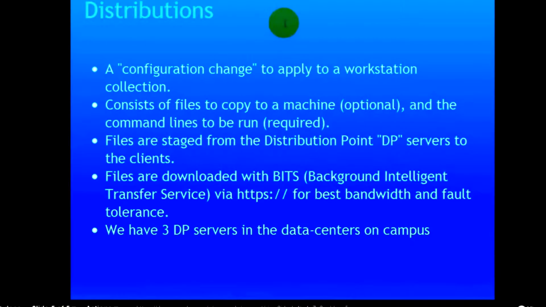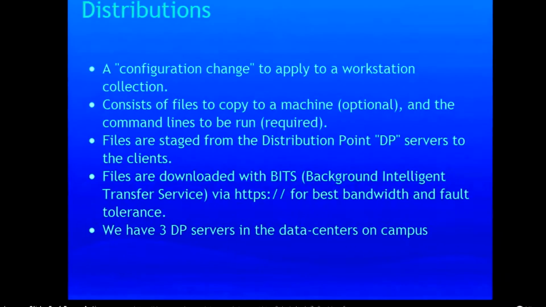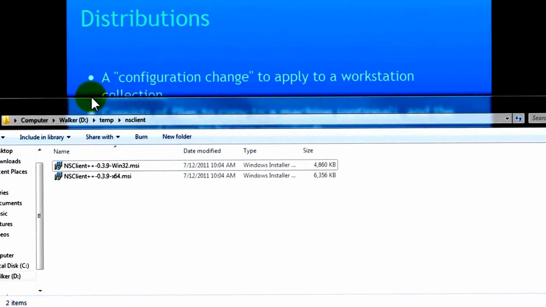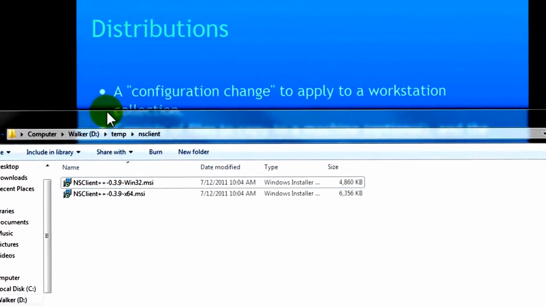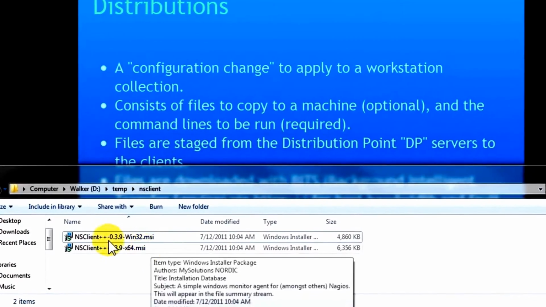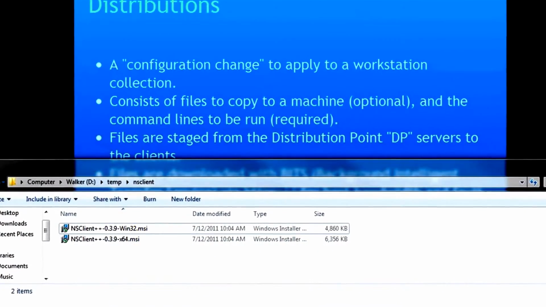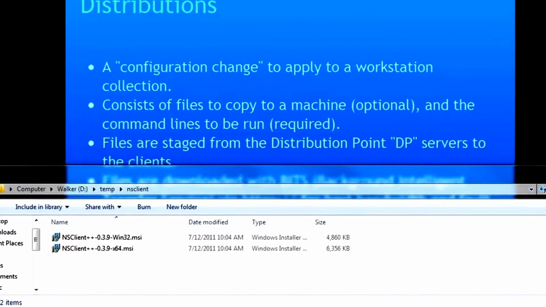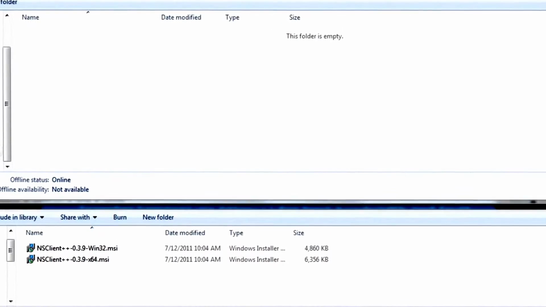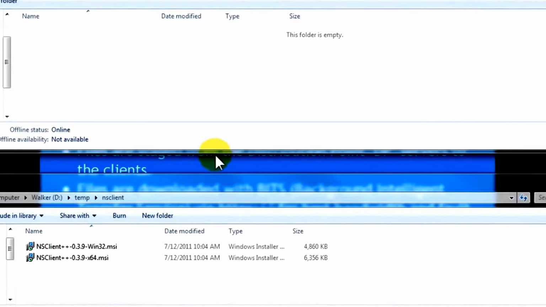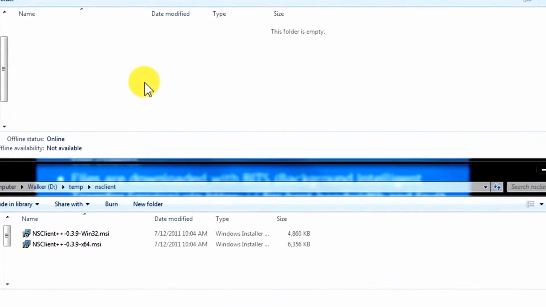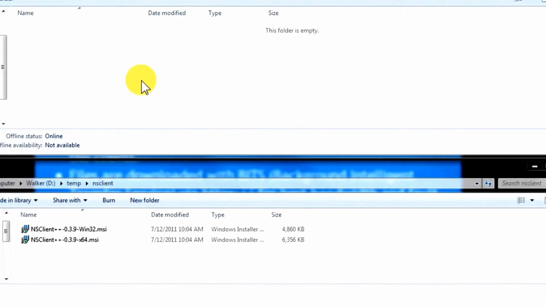So let's first gather up our files for distribution. I have downloaded from my vendor site, or in this case my freeware site, the MSI files that I want to install. Now I've got them on my temp directory of my local hard drive, I need to have them somewhere on the network where the SCCM server can copy it to the distribution server and create the bits and all that happy stuff.